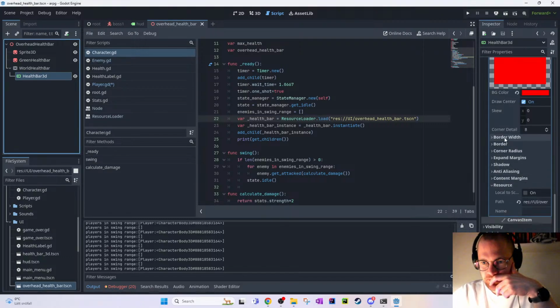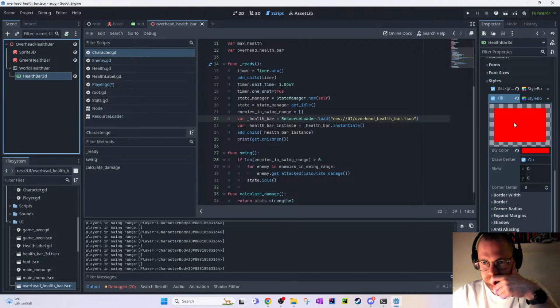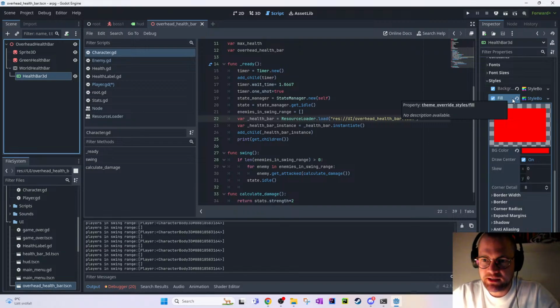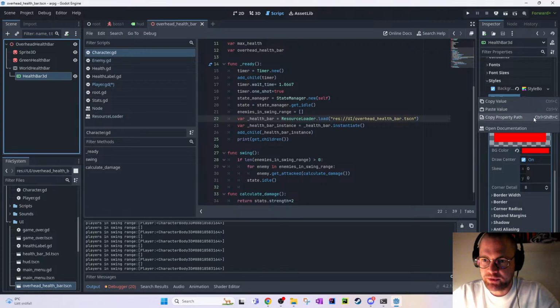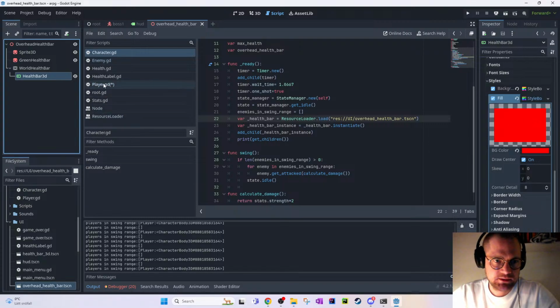Like, how do I access it with code? Oh, there. Property: theme override styles / fill. Copy property path. Nice.